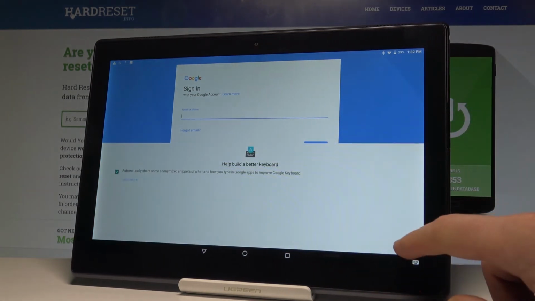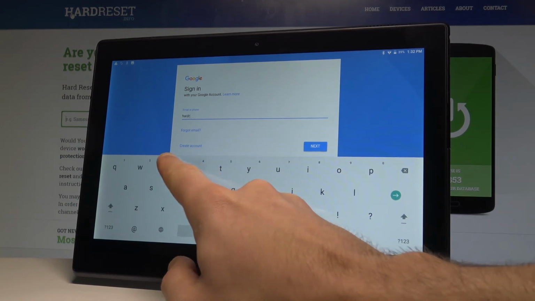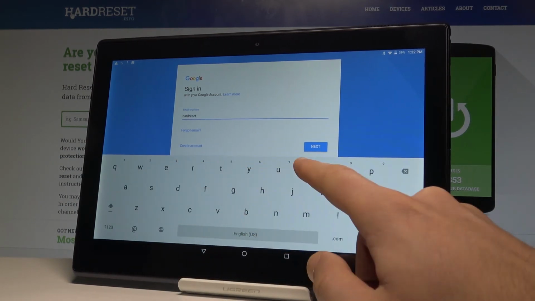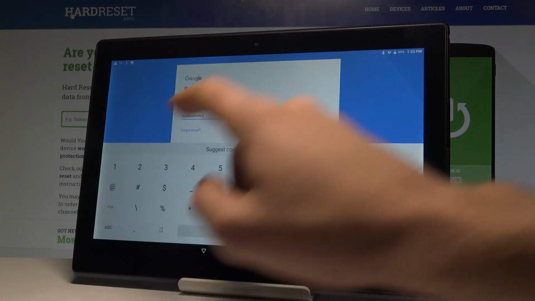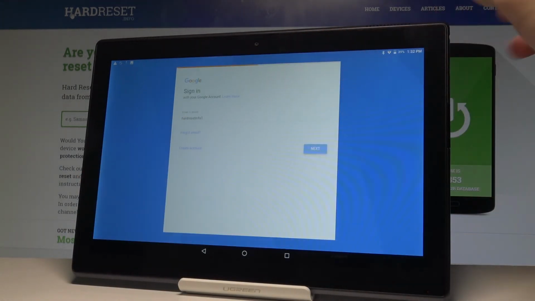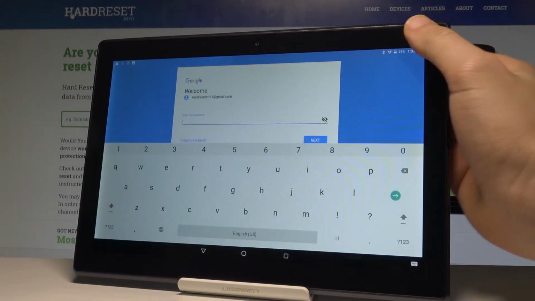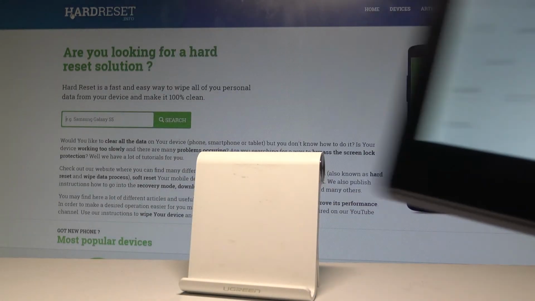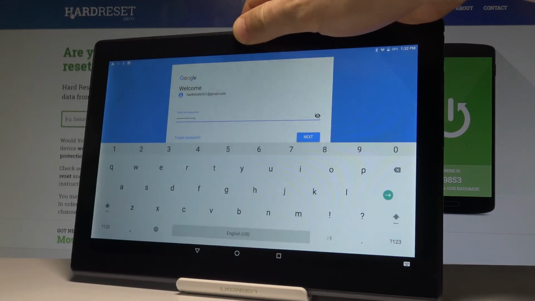So let me just input my email right here. Let's tap next. Let's enter your password. Let me do it. Alright, now you can choose next right here.